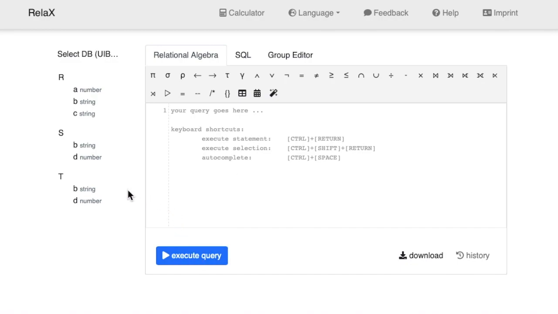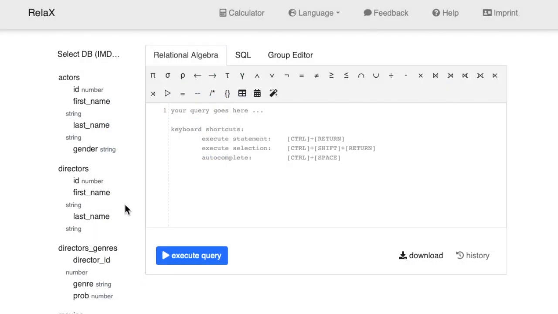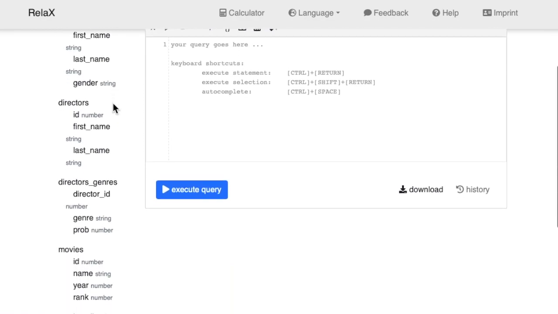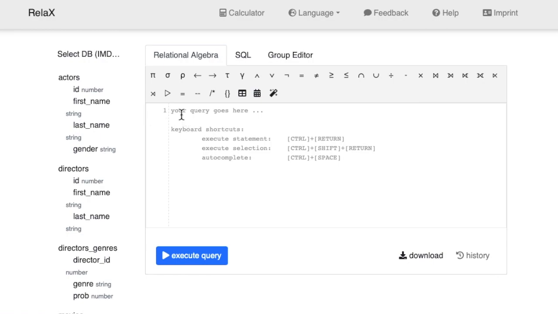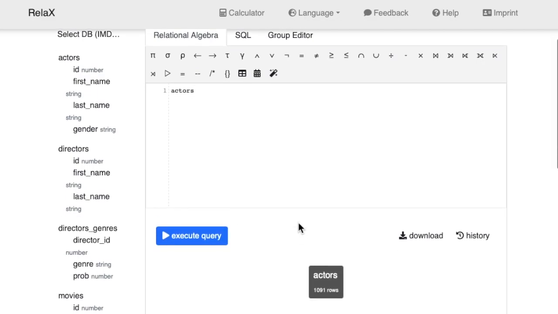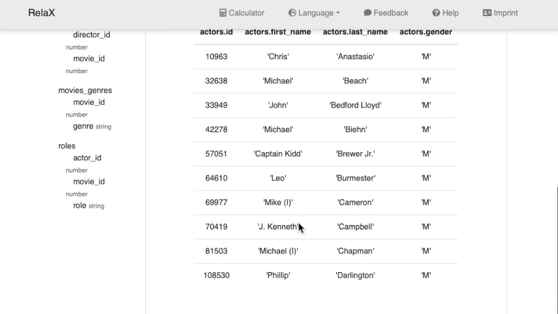Let's try to load a different dataset. Click on this part, then let's select the IMDb sample. Now it loads all the relations under the IMDb sample dataset. Let's try to view one of the relations. You can either type the actors relation here, or simply click on the actors relation name and then execute the query. Then it loads all the records under the actors relation.